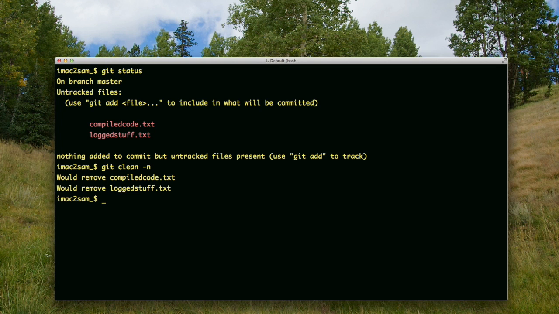By the way, git clean would not remove directories by default. So if there was a directory that was untracked or had untracked files in it, git clean won't remove that directory and its content. That will be covered in a different video.